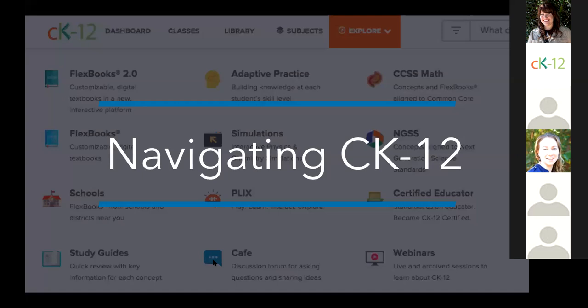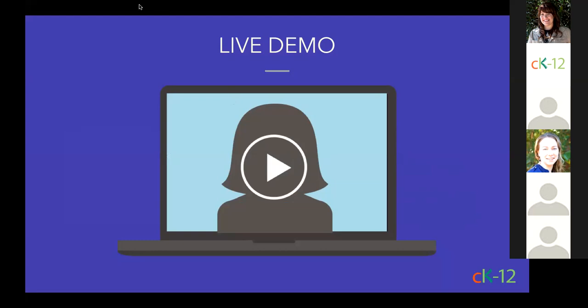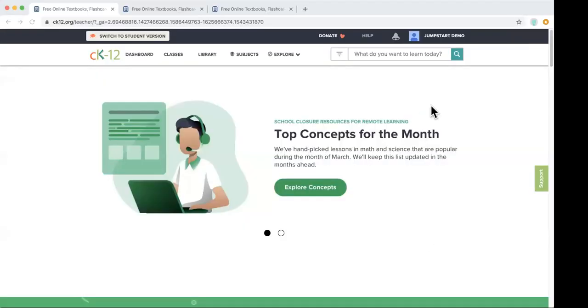Perfect. Thank you, Katie. I'm going to jump straight into a live demo of how to navigate CK-12 and find FlexBooks and related content. So I'm going to take over the screen here. And I am logged in to a demo account as a teacher. Something you all should know about CK-12 is that everything on CK-12 is absolutely free. You will never hit a paywall. There are no advertisements. You never enter your credit card information. Everything is absolutely free for you to use.